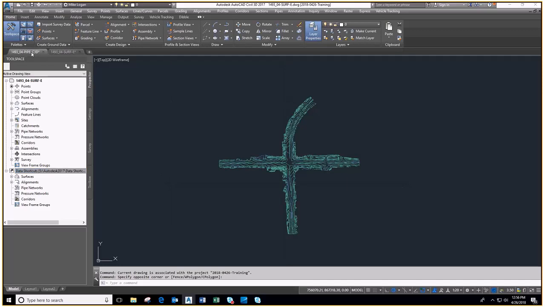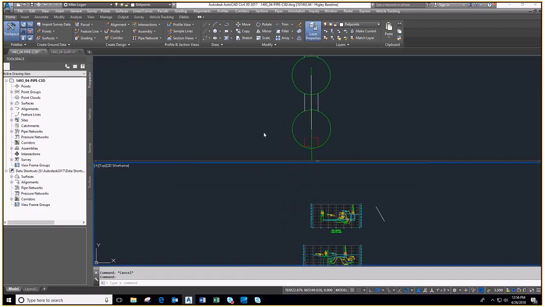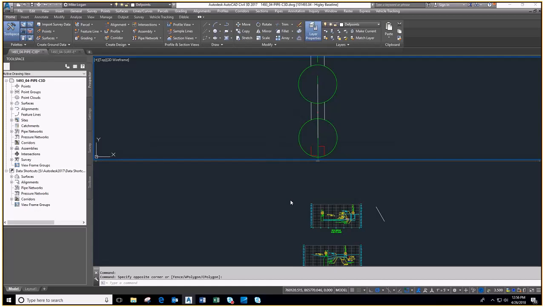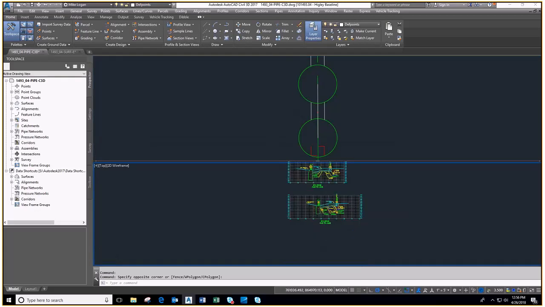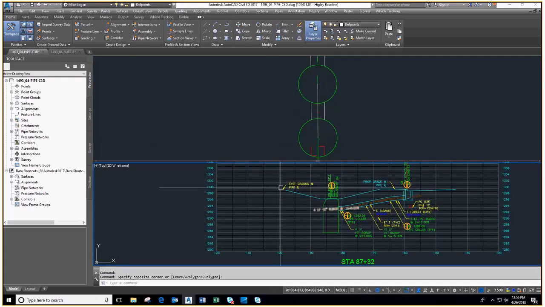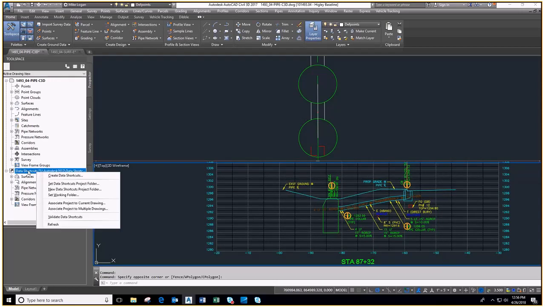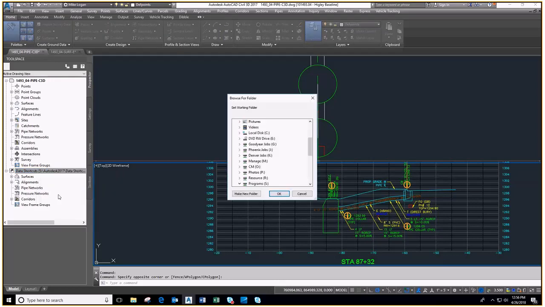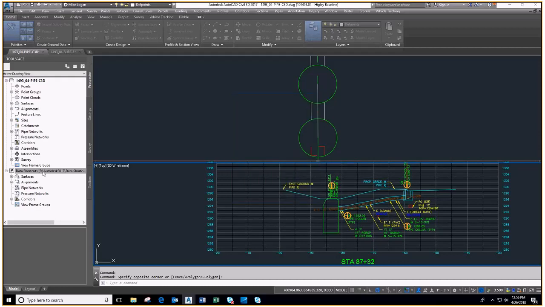Now I've created this surface as a data shortcut. So if I go into a different drawing and I want to bring that surface in as a data shortcut, say this is my pipe network drawing, and I want to show a profile with that surface. I come in here and same thing, click on your data shortcuts, except I have to set the location of where I want it to look for that data shortcut.